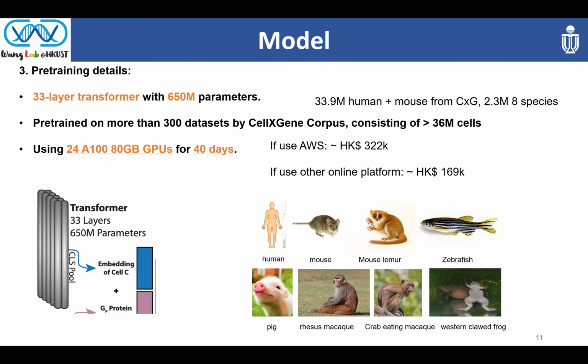Yes, they must input the species label, and when we use it, we should also specify the species label. Why don't they have cat and dog species? I think that depends on their own data set. They may only have those kinds of species. For example, the zebrafish is a very typical animal in biology. And the pig, maybe? Is that a mammal? I don't know.